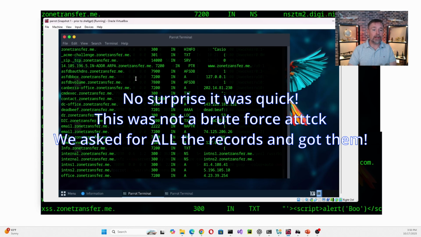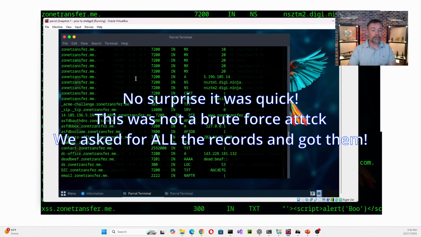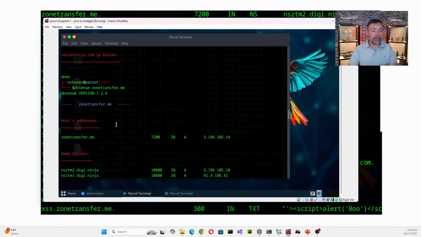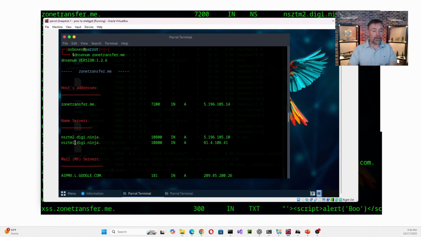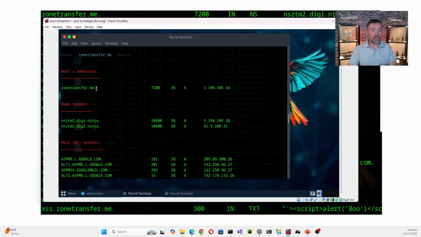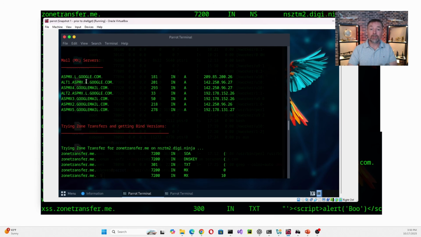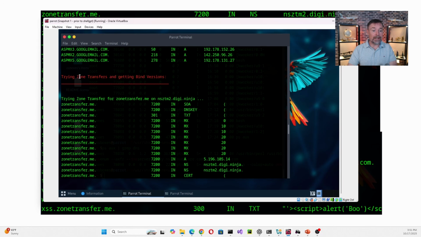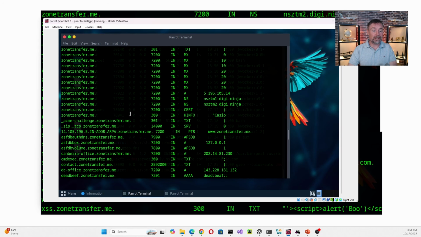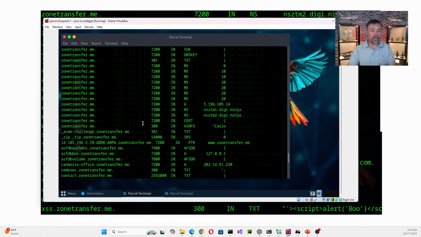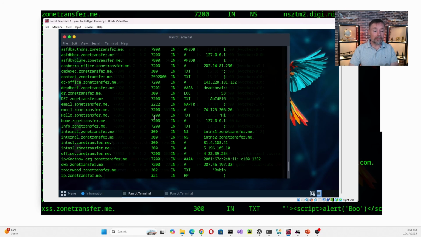Straight away, got the whole thing, no problem at all. Let's see what it looked like. So we ran our command DNS zonetransfer.me. It found the name servers. The actual domain we're looking at is zonetransfer.me. It found some mail servers. Looks like Gmail, Google, is the people that look after the email for this particular domain. And then it tried to get zone transfers. And look at all the stuff I got. Fantastic. So we have a whole bunch of information in there. Stuff that we wouldn't normally be able to get.